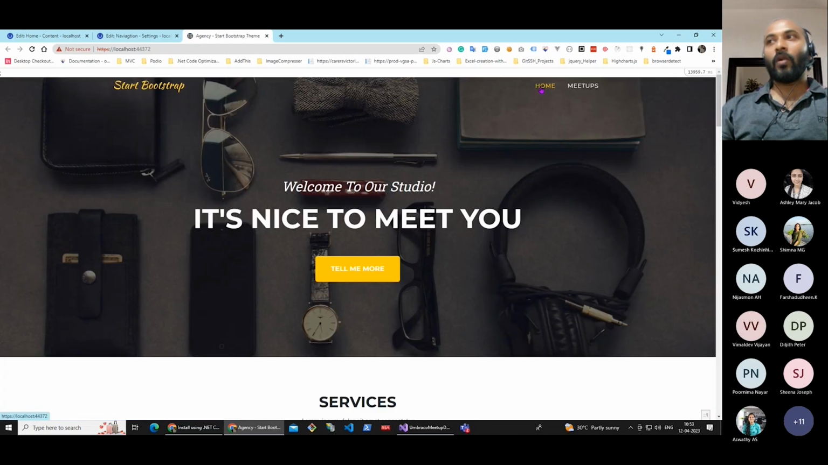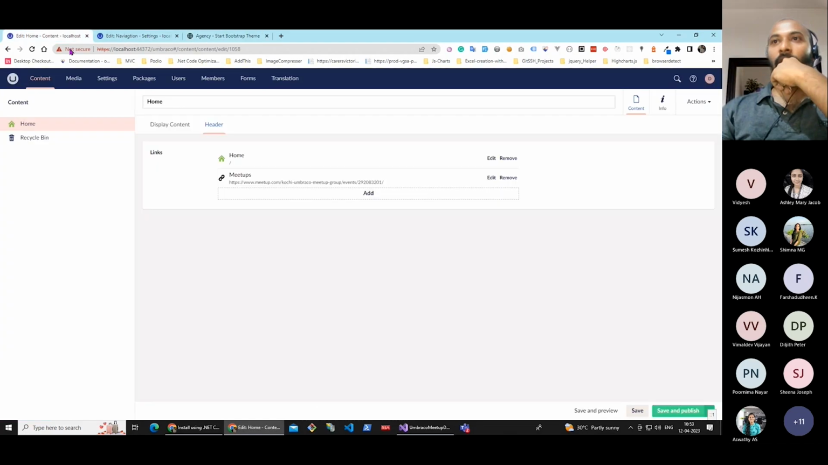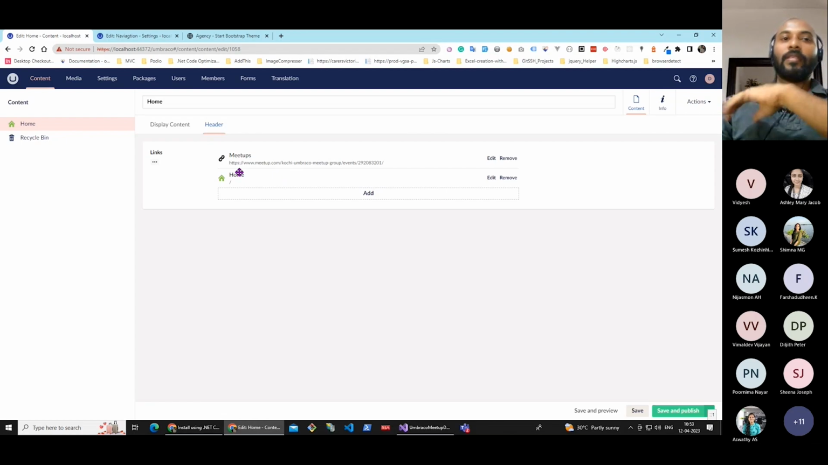Yeah, so once it's loaded, we can see the links are dynamically pulled from the back office. Actually, this home and meetups is pulled from here. So we can swap this, and based on that, it will come in that format. So this is how we can create the properties in a dynamic way, and this is how we can add the content in the Umbraco 11 website, and this is how we can show it on our website, the real content in the front end actually.